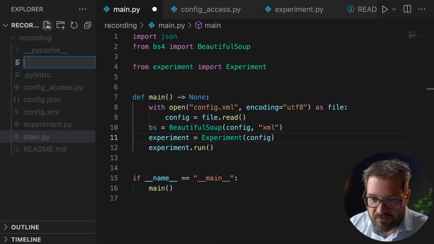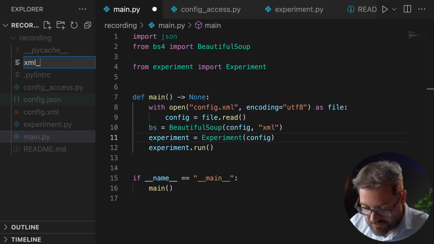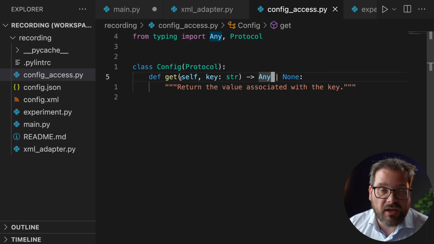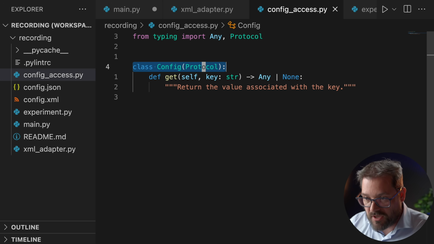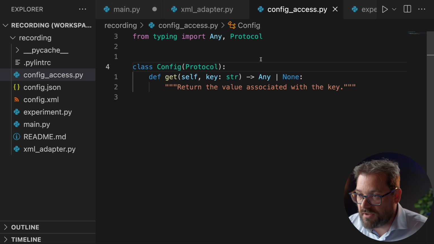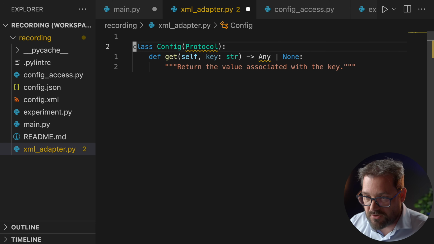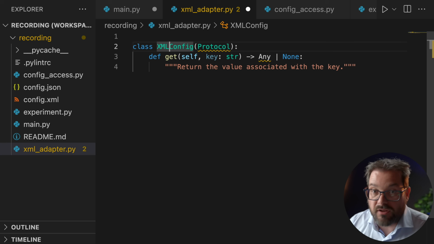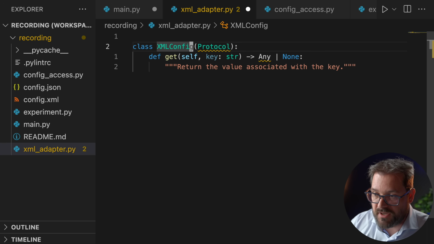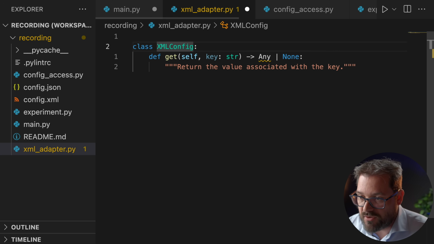So I'm going to add a file here. Let's call that XML adapter. And there we're going to need to adhere to this config protocol that we have right here. So let me copy this. And I'm going to the XML adapter, paste it here, and let's call this XML config. And we don't need to inherit from protocol here. So let me remove that part.